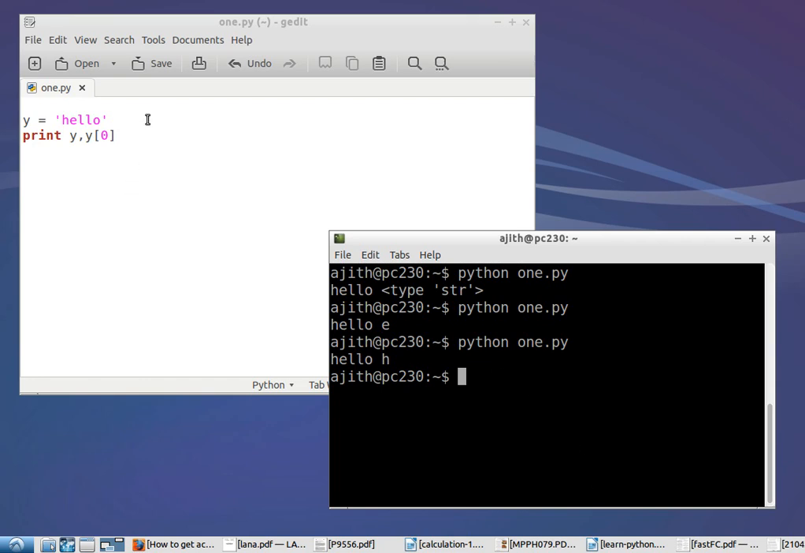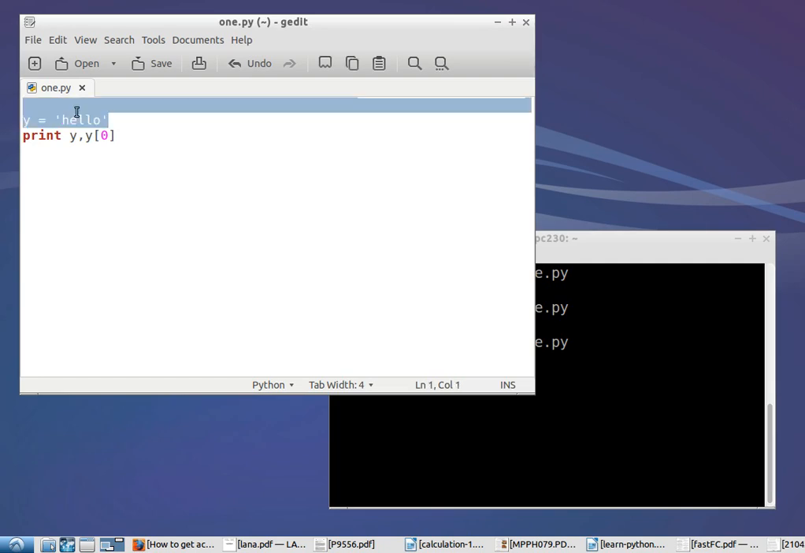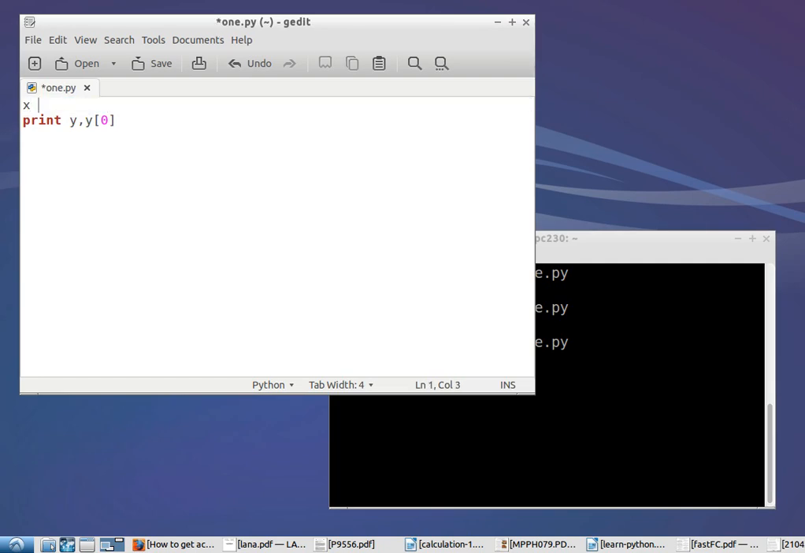Let us introduce one more data type, that is done something like this. Inside a square bracket we will type some elements separated by comma, and these elements could be belonging to any data type. And also ask what is this type.